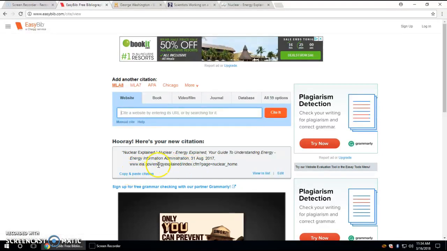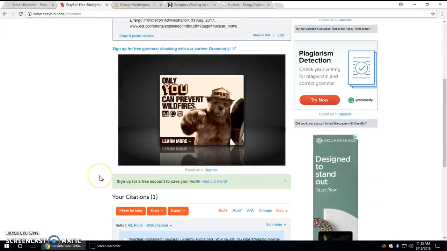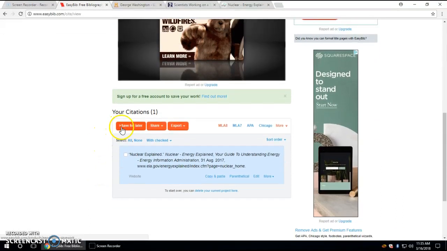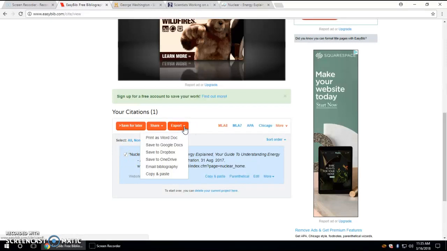Beautiful. Looks good. Here I can copy and paste it, but I'm going to scroll down and make it a lot easier. Down here you have your citations that collect as you write them and create them on EasyBib. I see Save for Later, Share, and Export. Export means to send out. So I want this works cited. I'm going to check it. I want to export it to a Google Doc. So I'm going to click on Save to Google Docs.